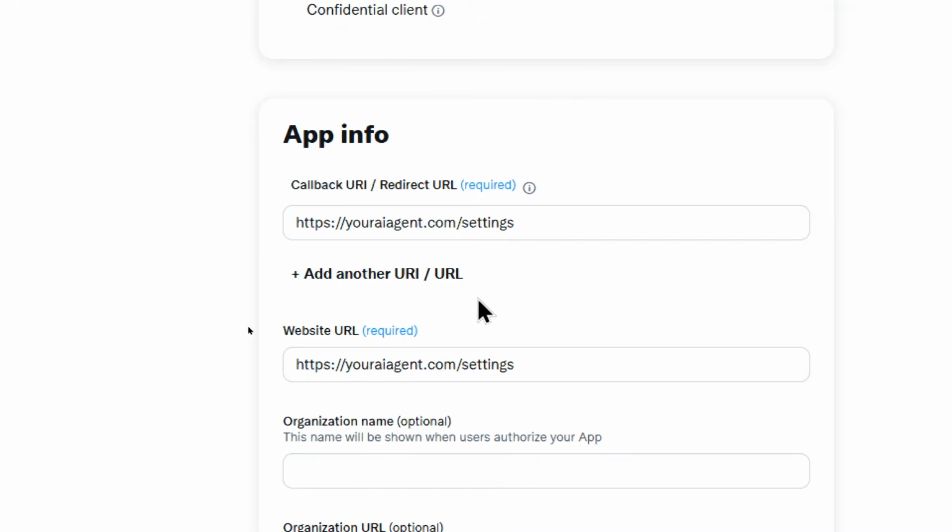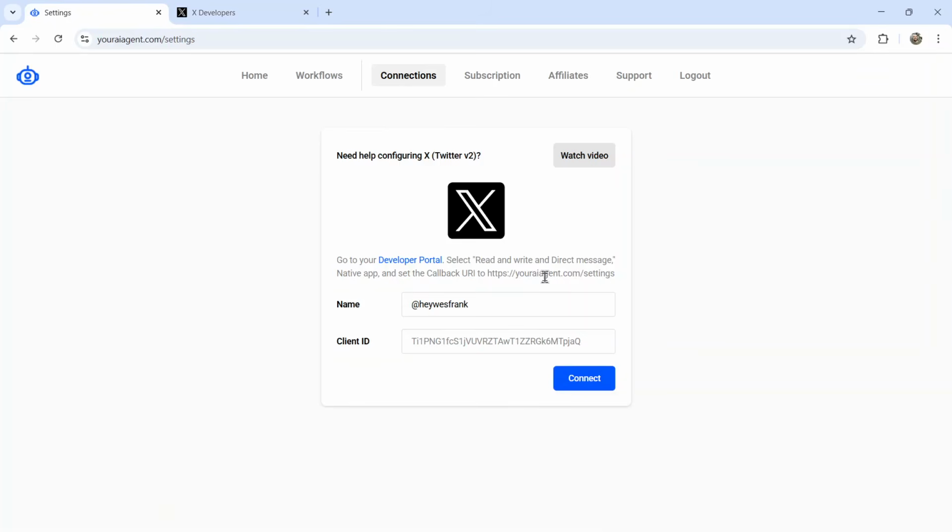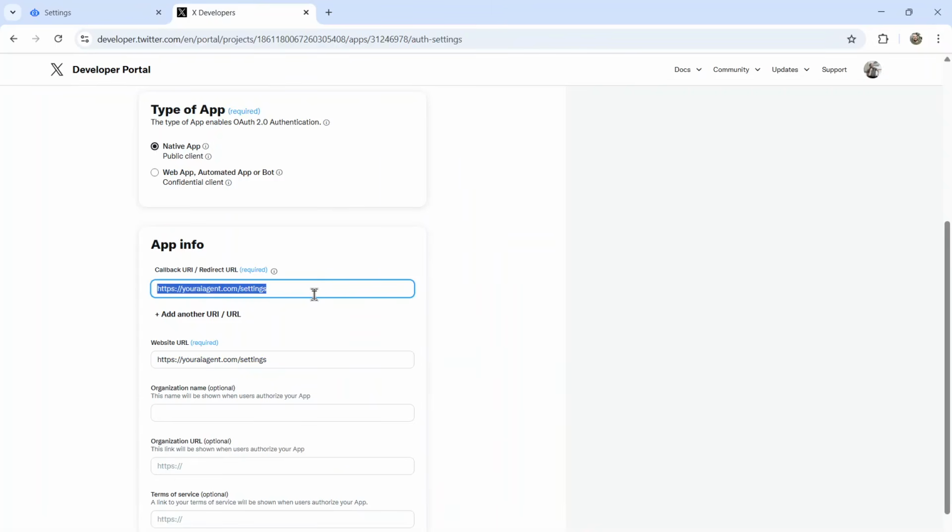And for the callback URI and website URL, if you want to, you need to put youraiagent.com/settings. This URL you can get from this page right here. So you can just copy this and paste it in. What this is doing is after you authenticate Twitter, it's going to send you back to our page where we'll store your access token. And this access token allows us to post on your account via their API.